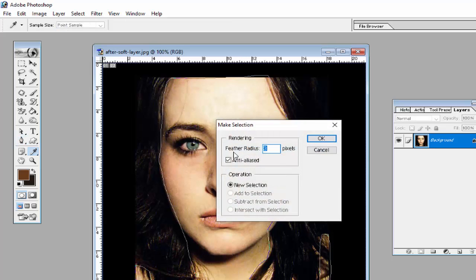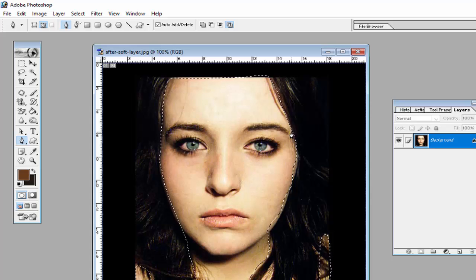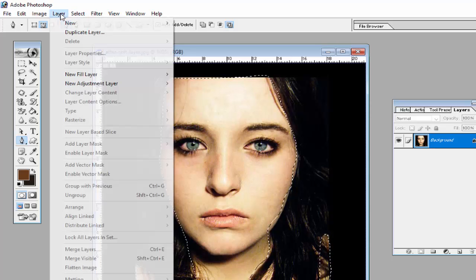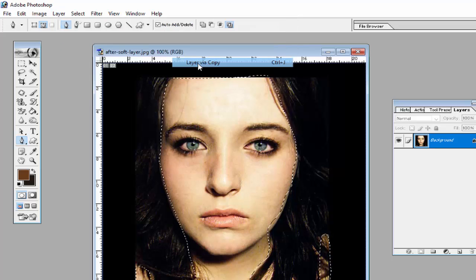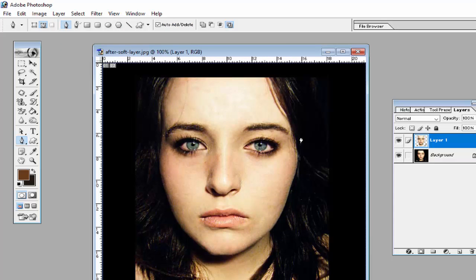then go in selection and set feather radius 2, 3 or 4, adjust here, enter here and then click OK. You will see the image is selected. Then go in layer, new, and select layer via copy, you can use the shortcut key Ctrl J, and then create layer 1 with this face. You can say that is the body part we have selected.